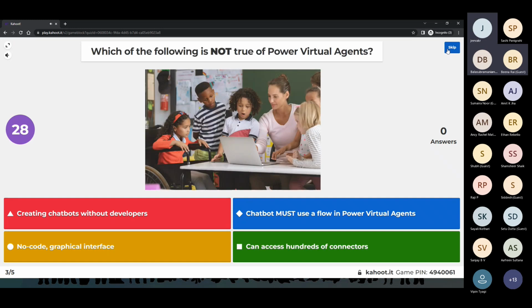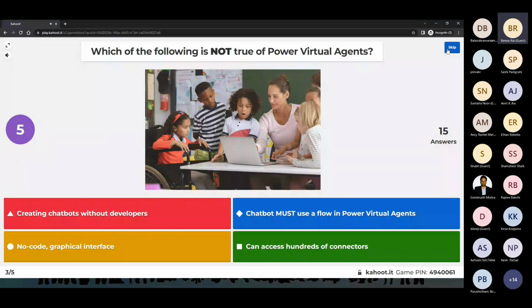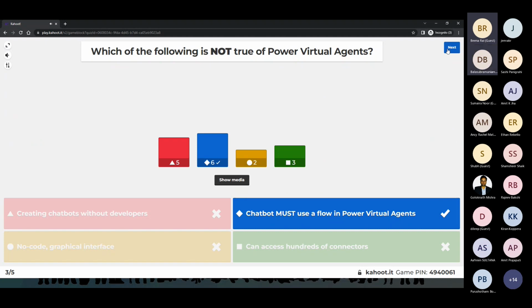Which of the following is not true of Power Virtual Agents? Here are the answers. Eight people have answered so far. 10, 11. Eight more seconds. Two more answers. Six people have marked the right answer. I think we can see some difference in the score now. Yes, a chatbot must use a flow in Power Virtual Agents.